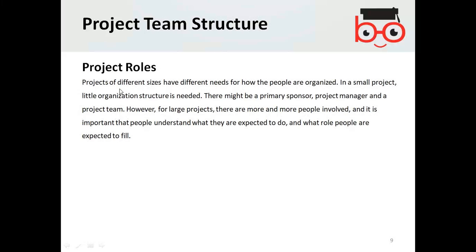Roles of the team. Projects of different sizes have different needs for how the people are organized. In a small project, little organization structure is needed. There might be a primary sponsor, project manager, and a project team. However, for large projects, there are more and more people involved, and it is important that people understand what they are expected to do and what role people are expected to fill.